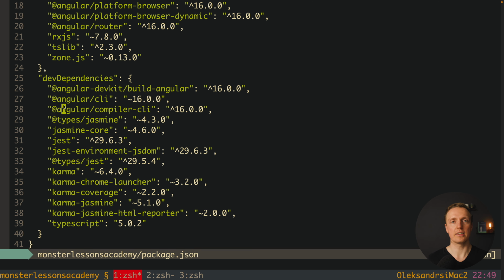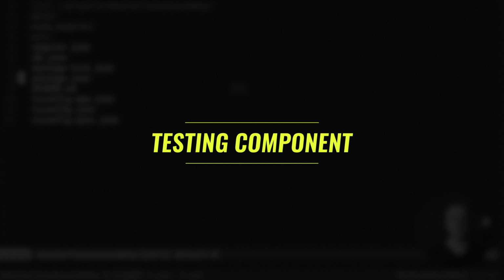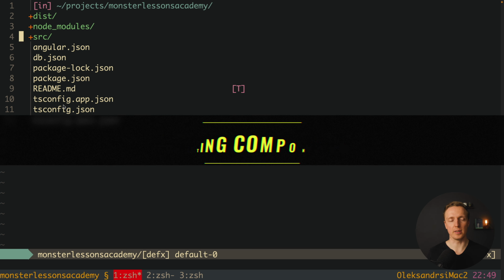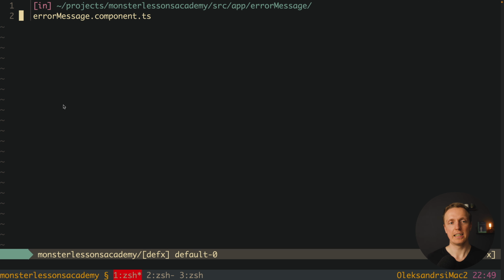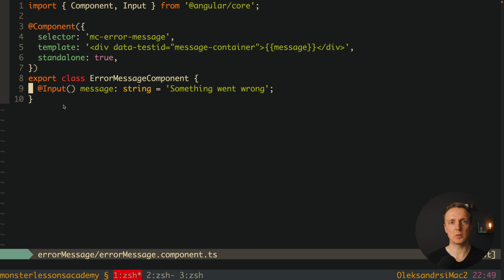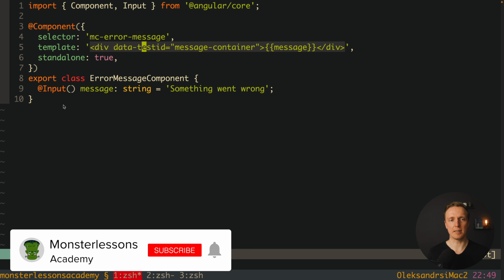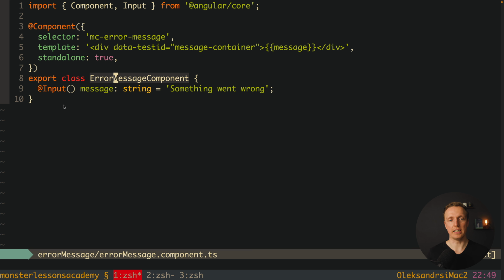Now we can start writing unit tests. And just at the beginning, I want to start with something simple. Inside source app, I have here an error message component. As you can see, this component is super small. So here we have a selector MC error message, and here we have a template. And as you can see, this is a standalone component like we're writing in modern Angular applications. Here we have our error message component with just a single input message, which is by default set to something went wrong. And this is exactly what we're rendering inside our template.